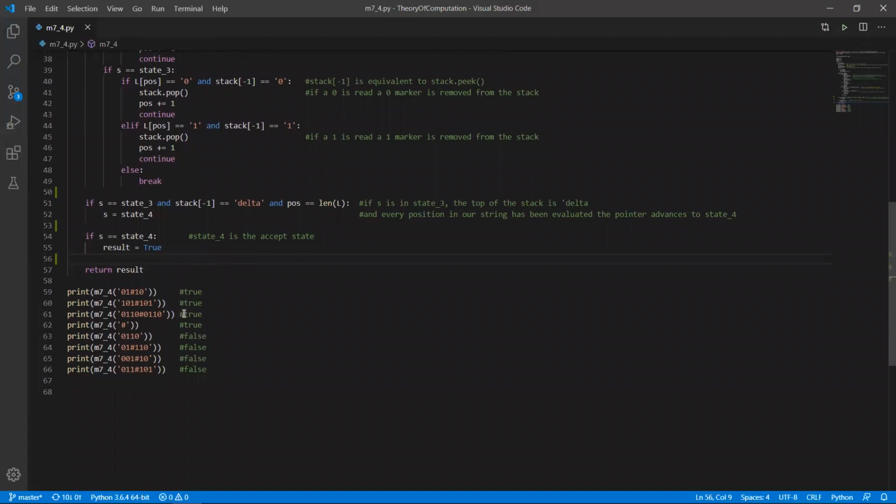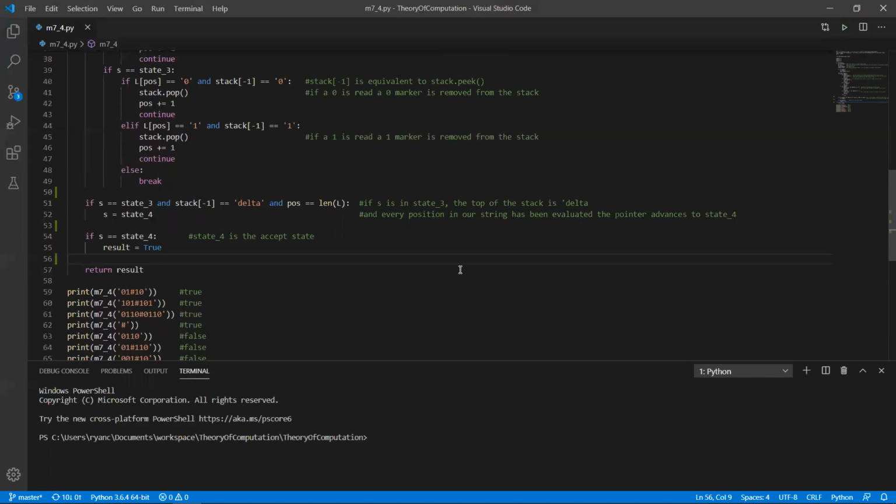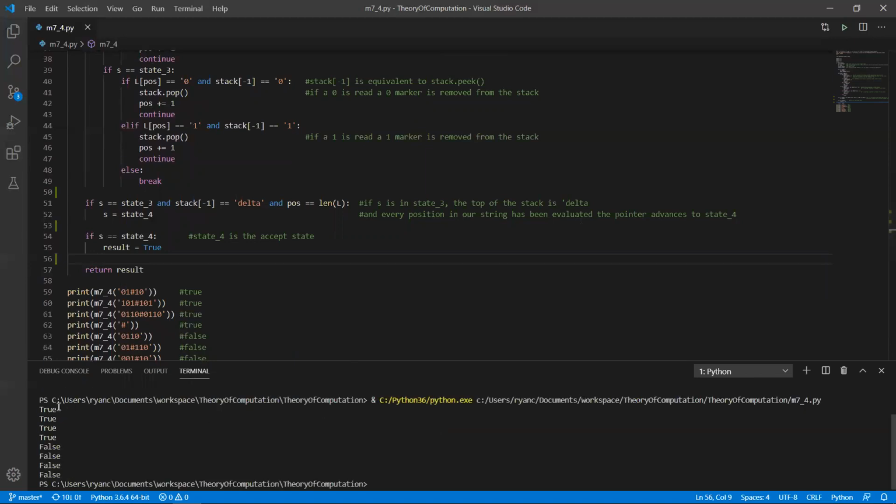So these are some example strings here. The first 4 are in the correct form. The second 4 are not. So we'll give this a run. And you can see we've got 4 trues and then 4 falses. So that is exercise 7.4.